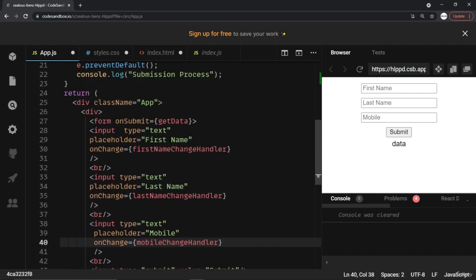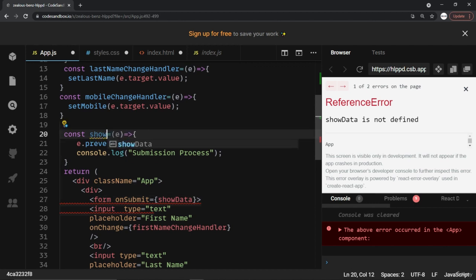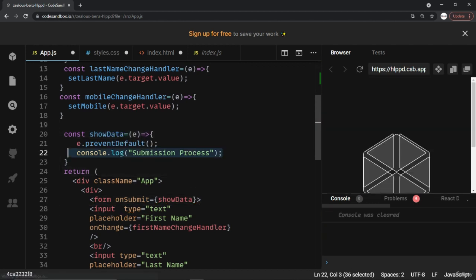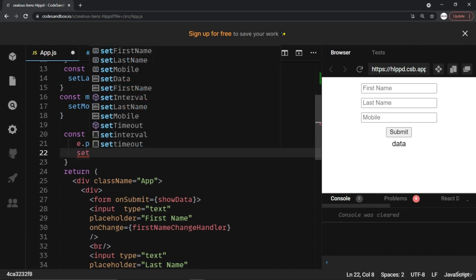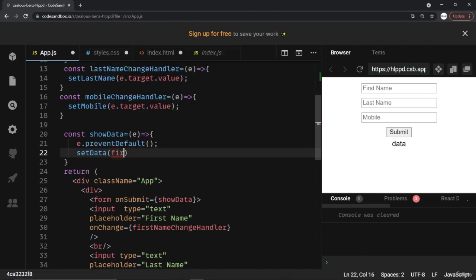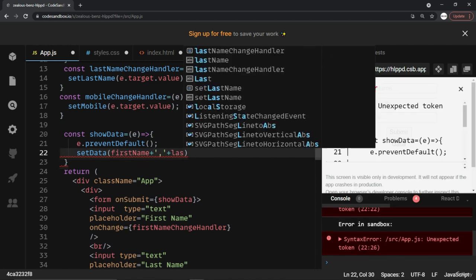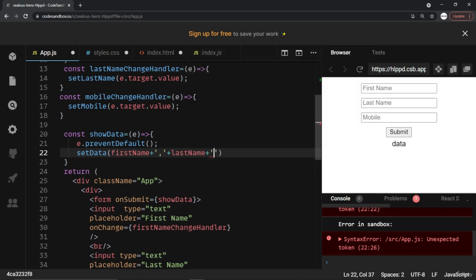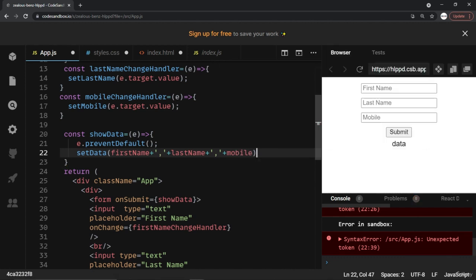And on submit, now let me just rename this function. Let's say showData. That makes more sense. And here also I'm going to say showData. And here we use the preventDefault. After that I'm going to say setData. I just want to join the first name, and then let me put a comma. I'll say last name, again put a comma, and I just join the mobile, just to view the state value, nothing else. Alright, so now we are done with most of the coding.